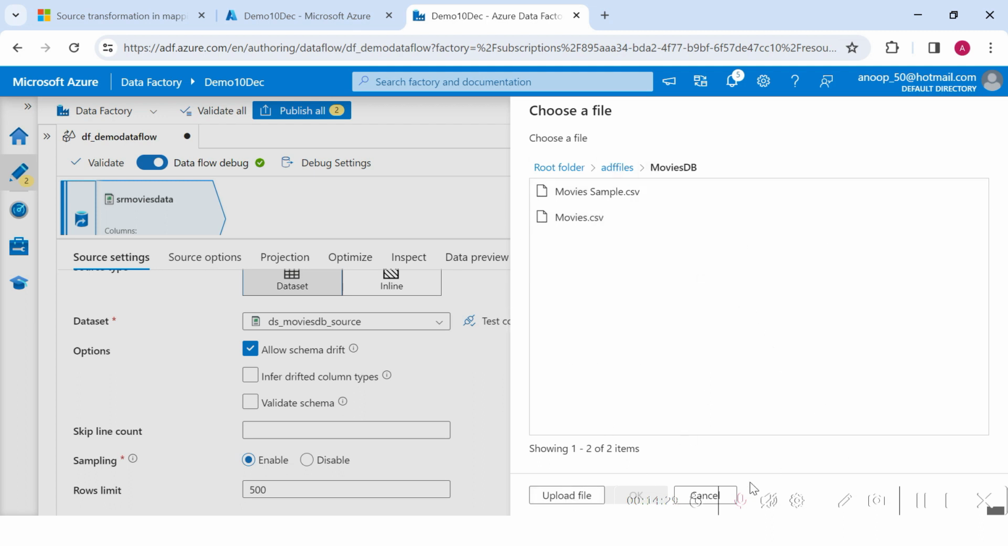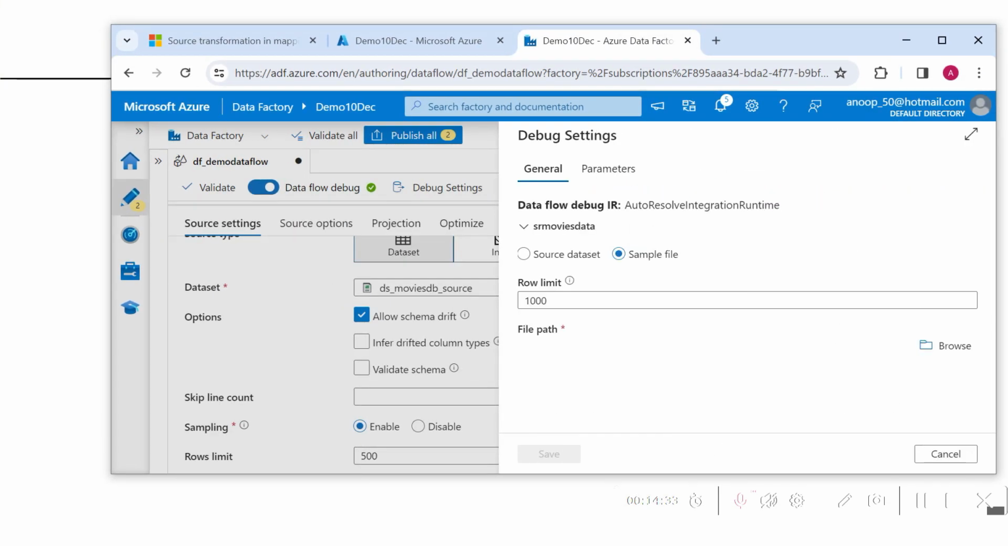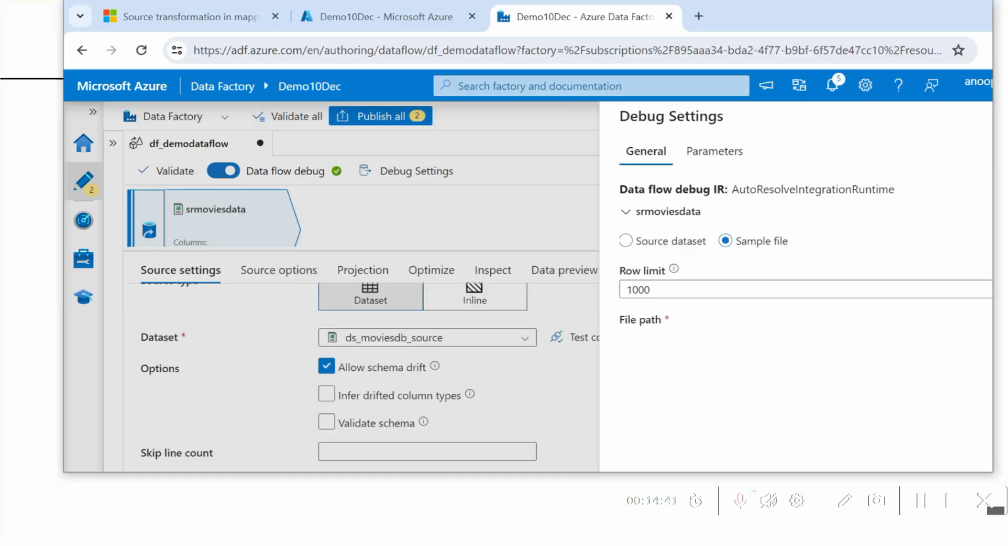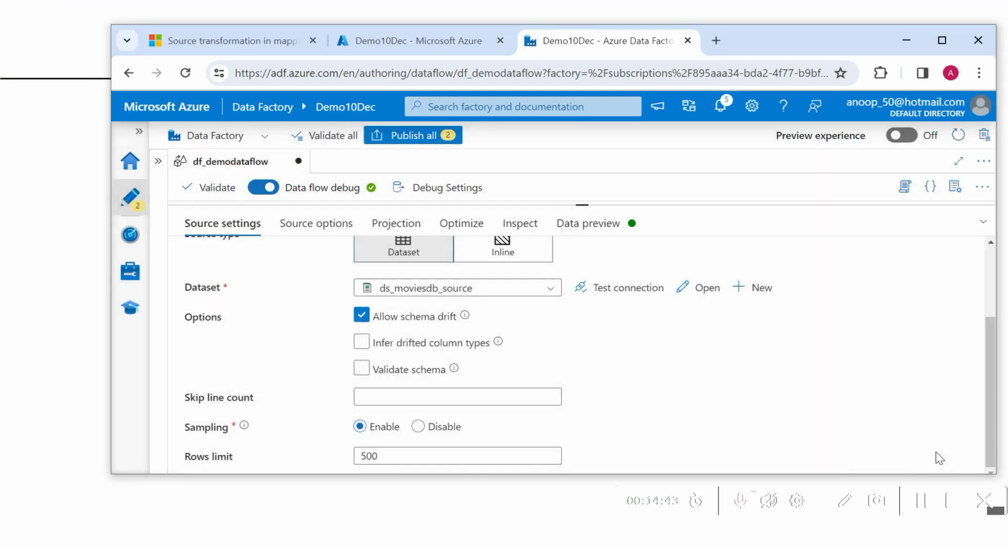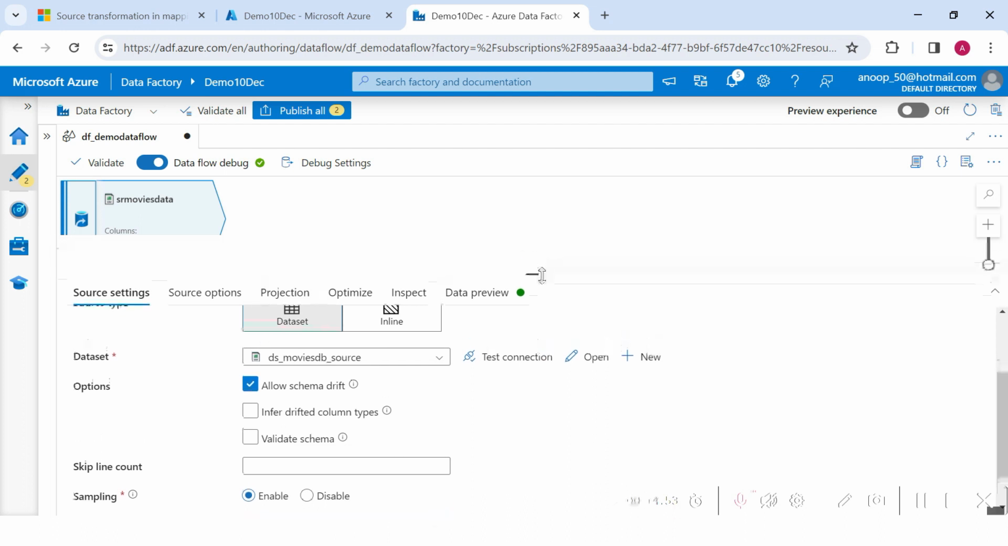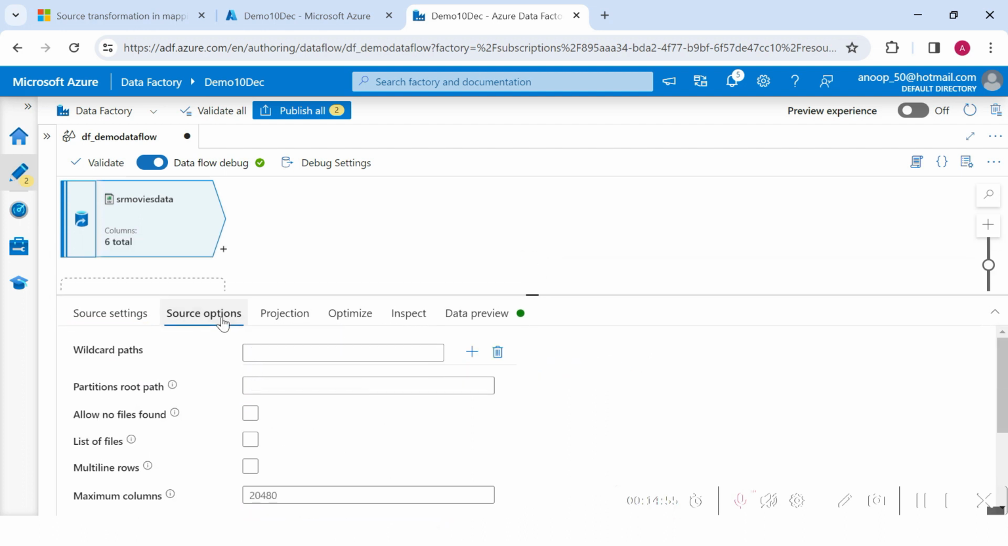So I'll just cancel out of there. Cancel out of there also. Okay, so we're going to just get a random sample of 500. That's what we're going to do, and that's about it for the source options.